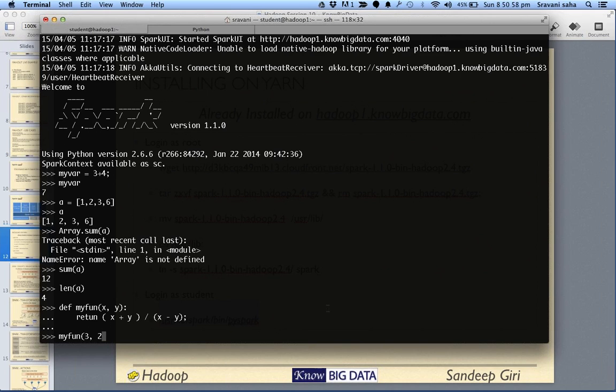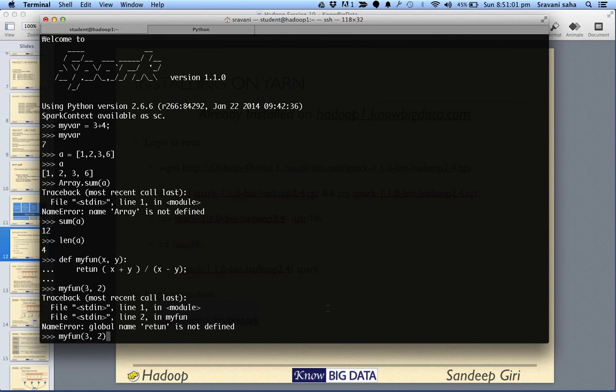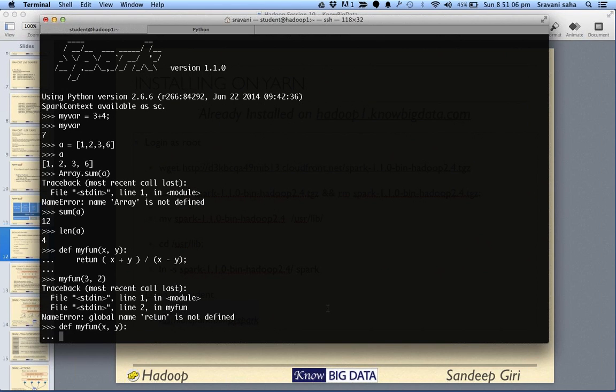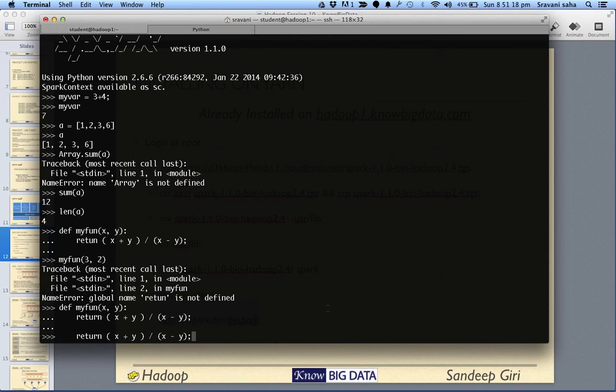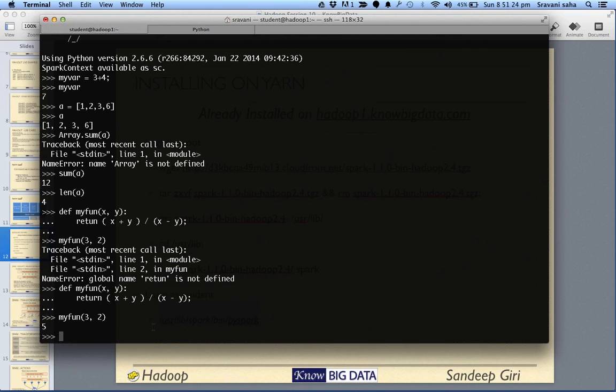And if we want to basically run it, we define this, and all right, we have to say return instead of saying that. Okay. Now you can see that it has returned 3 plus 2 divided by 3 minus 2, which is 5. All right. So we have just created a function. So this is a normal Python command prompt. Now, if you want to use SC, all right.